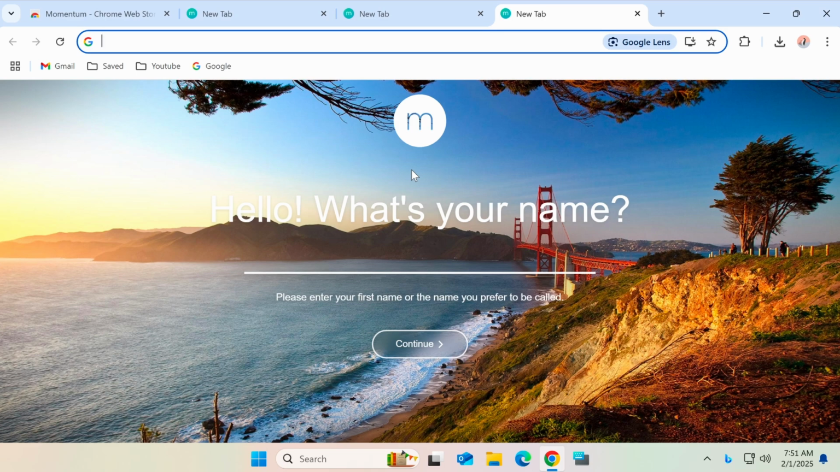That's it! You now know 2 ways to change your background in Google Chrome.